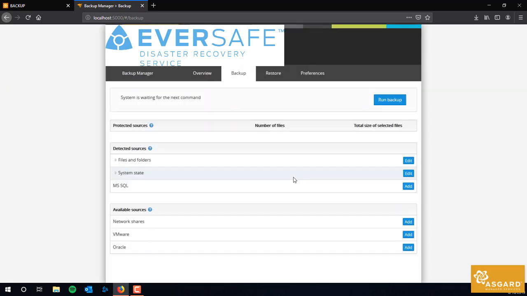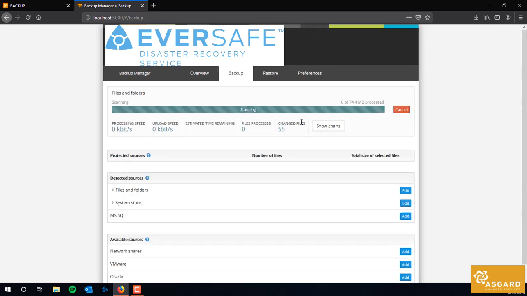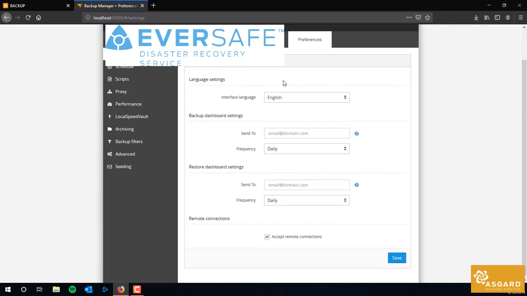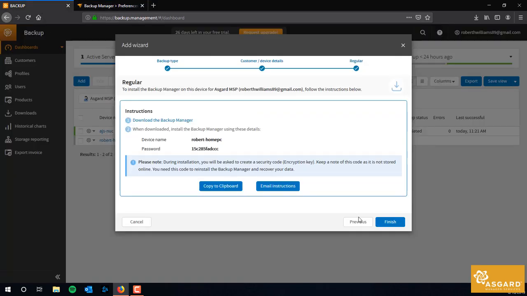From here, you can add any other sources or data stores that you wish. But once you have everything selected that you want, just click Run Backup, and it will immediately begin scanning the files and getting an estimate for how long it's going to take. A quick overview of this, the preferences is where you can go to check your schedule and change your schedules to add another daily if you wish to have more than one backup a day, or you could change how often your daily backup goes.